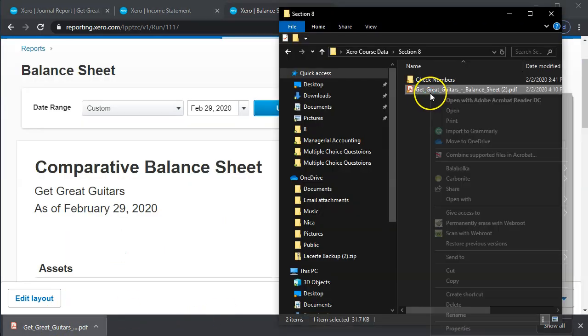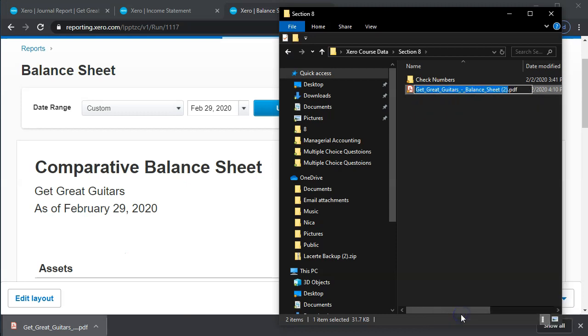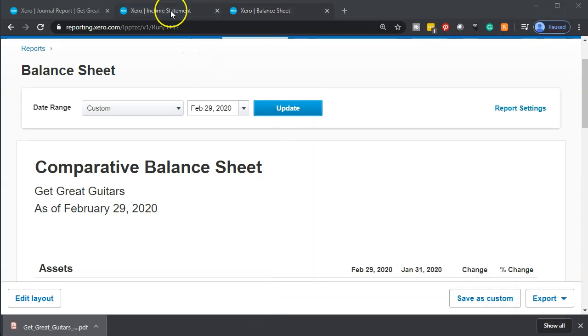Then I'm going to right click on it. We're going to rename it. I'm going to call it the Comparative Balance Sheet. So Comparative Balance Sheet. Let's do the same for the other reports.